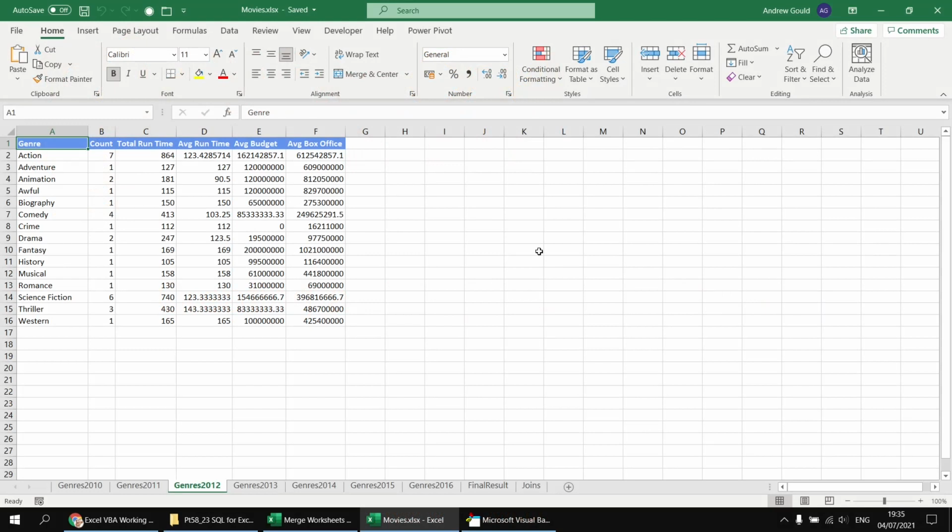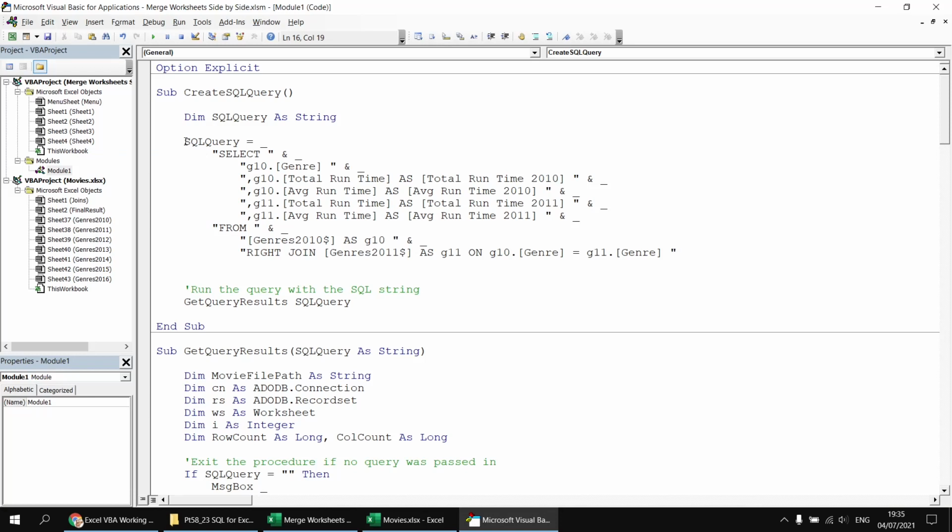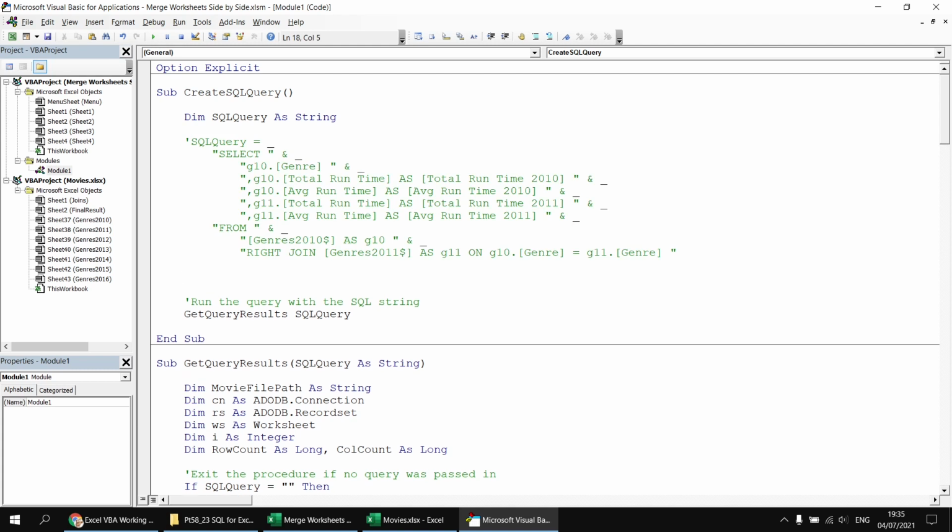Just to demonstrate the basics of what we're attempting to do here, let's have a look at combining the list of genres on the 2010 and 2011 sheet in a separate query. So we'll head back to the Visual Basic Editor, and then I'm just going to comment out the full SQL query statement that we've already written, and then replace that with a new one just below to construct just a list of genre names from the 2010 and 2011 sheets.